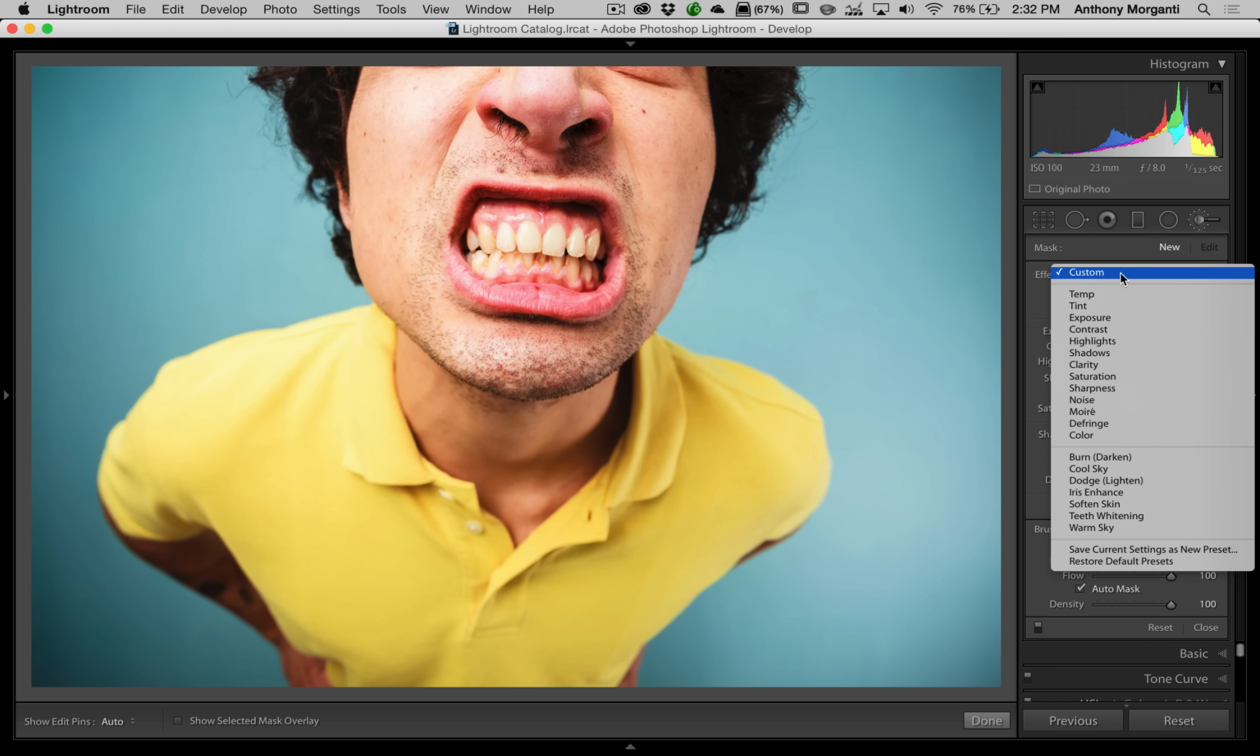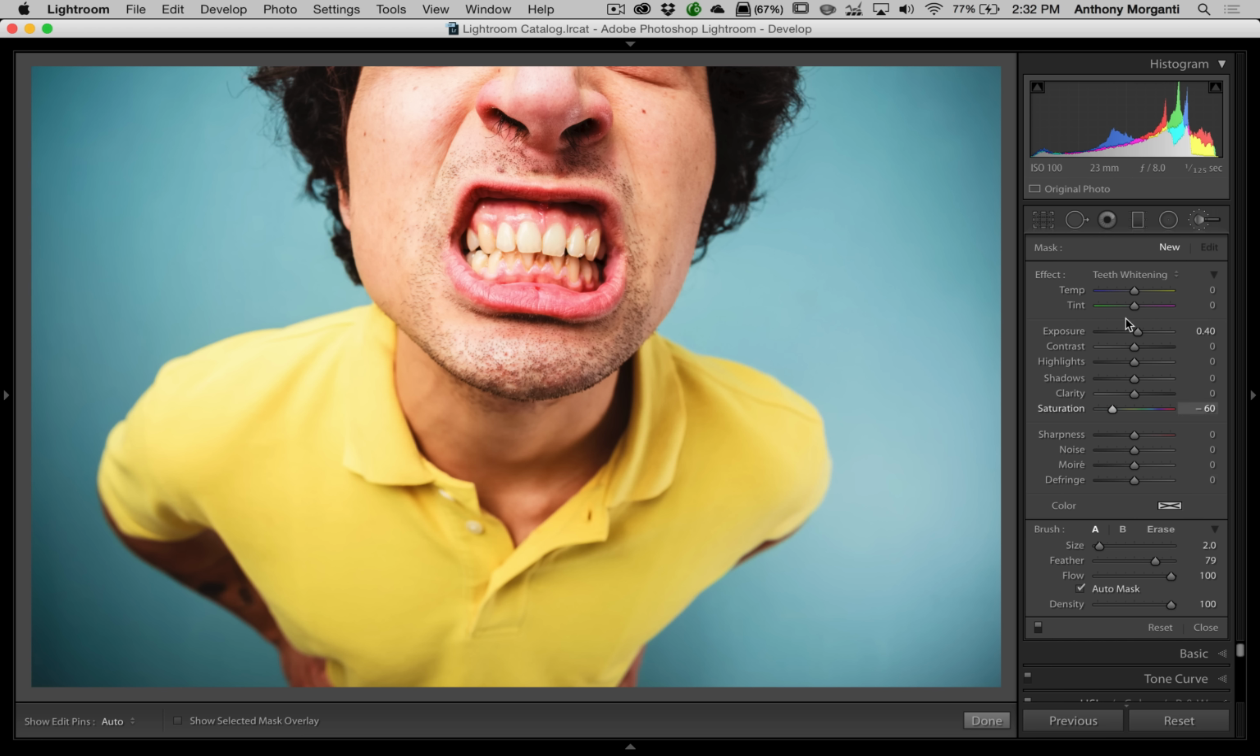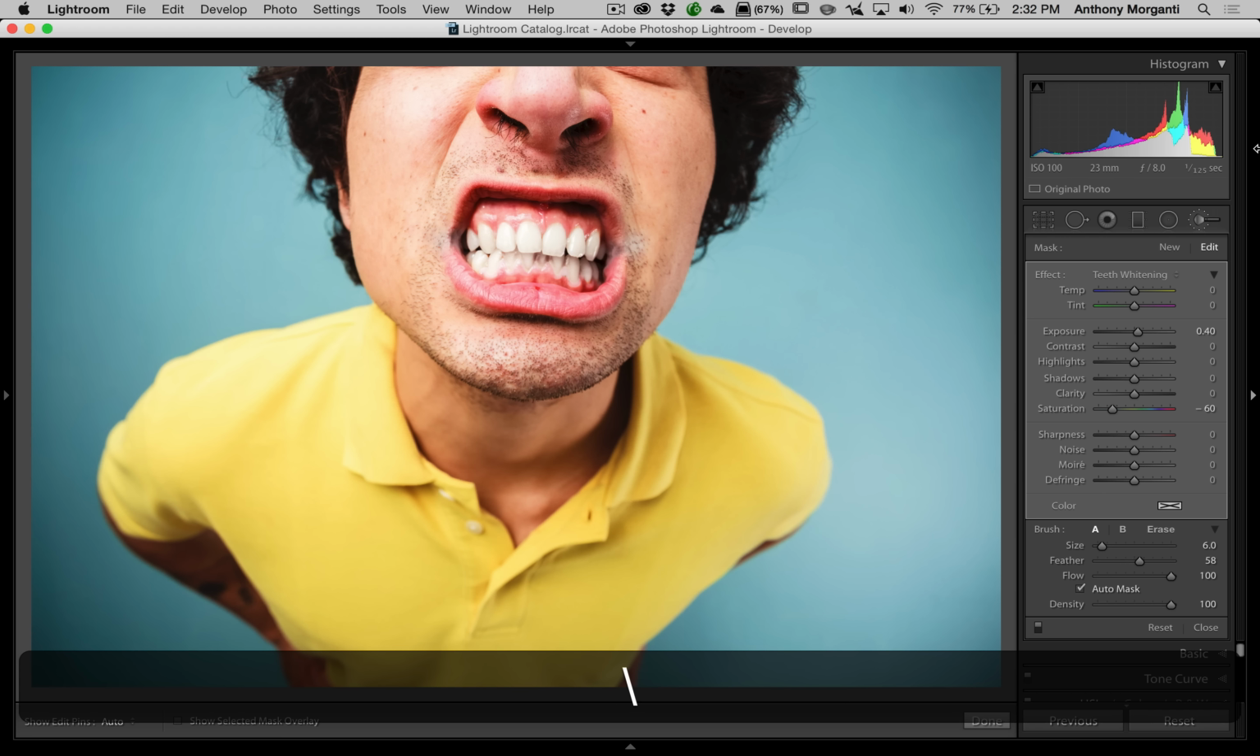You go to the brush preset and you go down to teeth whitening, and all it did really was bring saturation down. But look at this. I'm going to leave the brush feathering around 58, around 50 or so is good, and you can see how it just brushes on his teeth like that. You can whiten them up considerably. So there's before, and there's after.